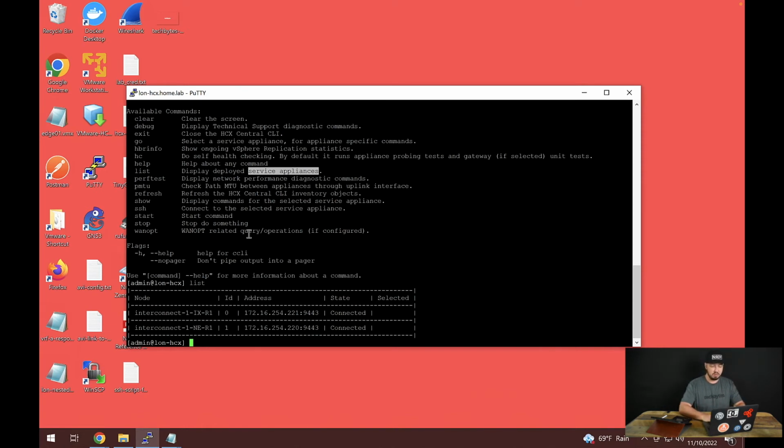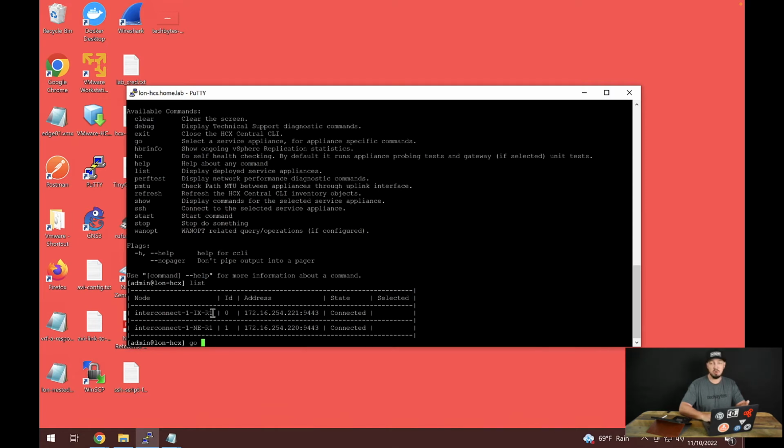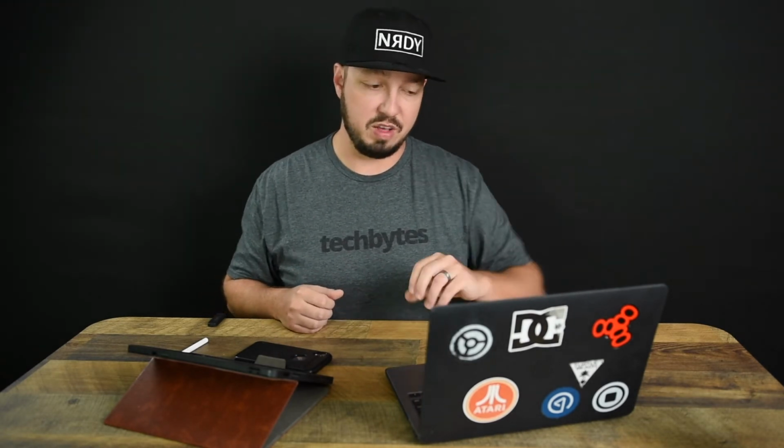To log into one of these, all we have to do is use the go command, and you can see up here it says go, select a service appliance for appliance-specific commands. So what Go will do is essentially allow us to SSH into one of those appliances right from this interface.